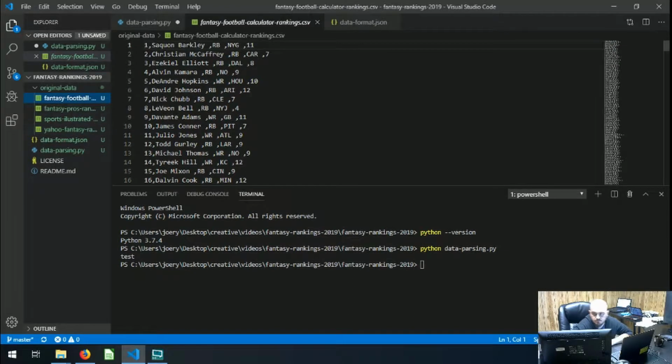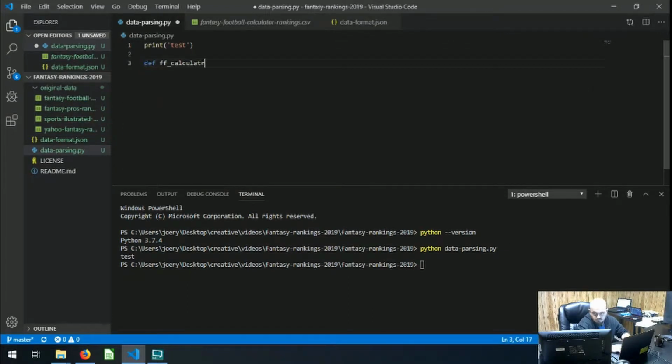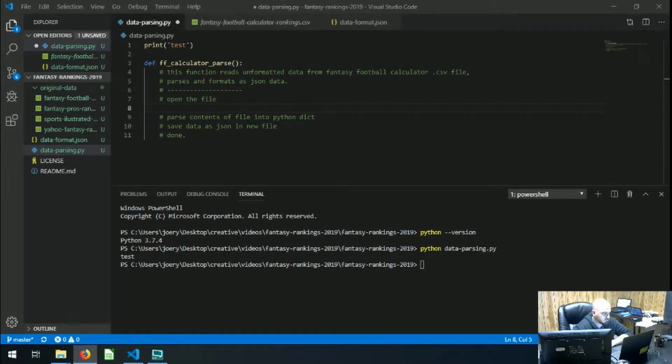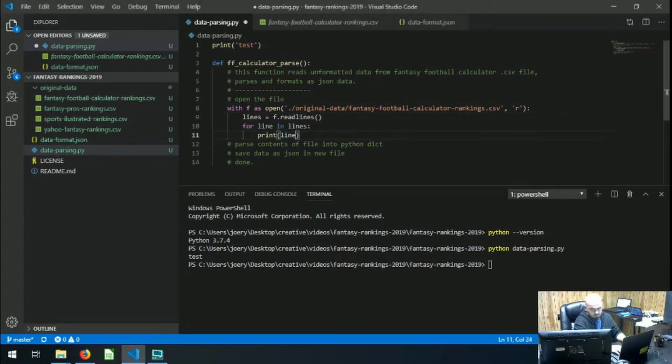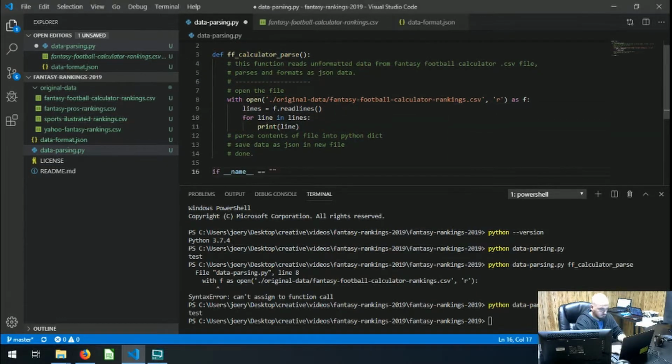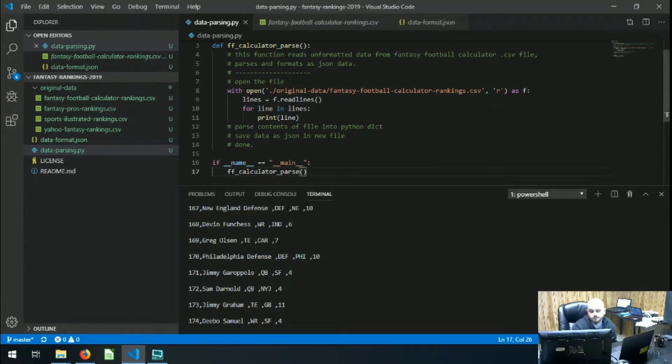Now let's just do the Football Calculator one first. So first thing, we've got to actually open up the file. Okay, we've got it working. Cool.